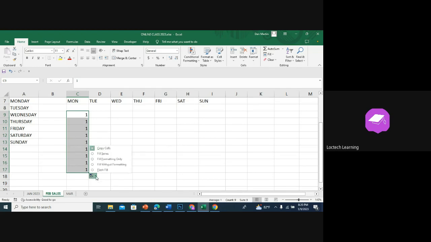Once you click on this arrow, you will see Fill Series. Once you click on Fill Series, it will fill it for you, 1 to 9, depending on the number you stop at. Let me show us the final steps here.